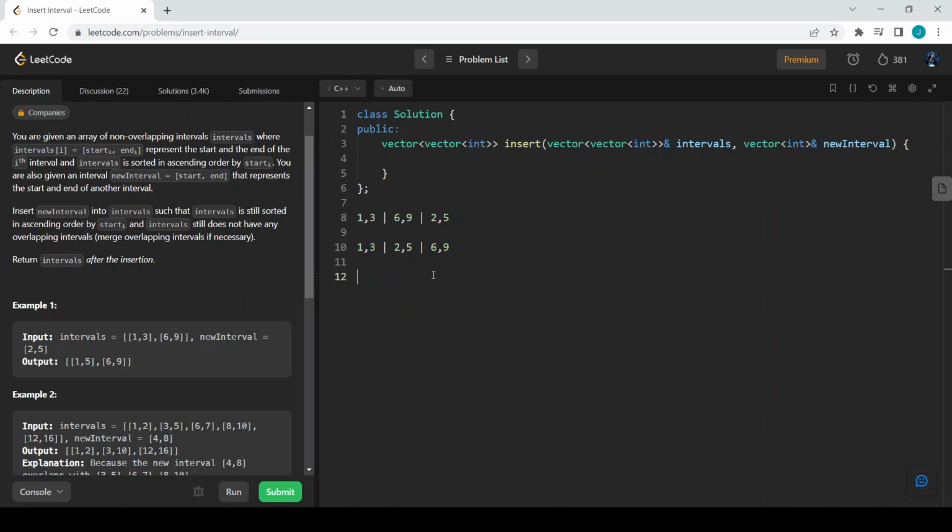As you can see, let us say we have sorted the intervals vector, and it looks like this: 1 comma 3 and 2 comma 5. This is one interval and this is the second interval. So we want to make sure how we are going to find out when this overlaps and when this does not overlap. We can first look at the non-overlapping case.